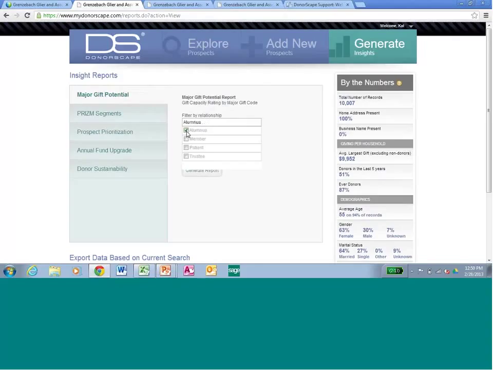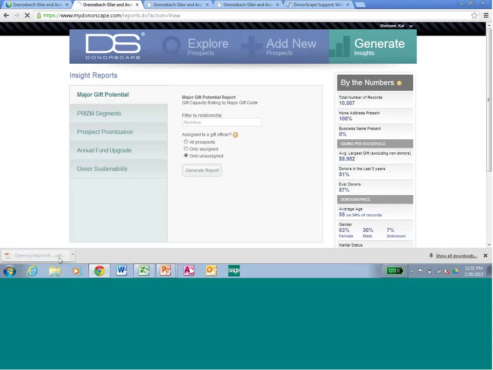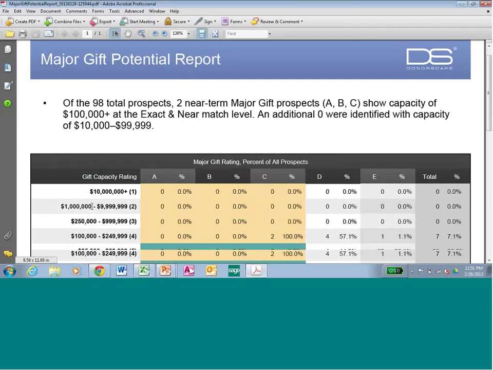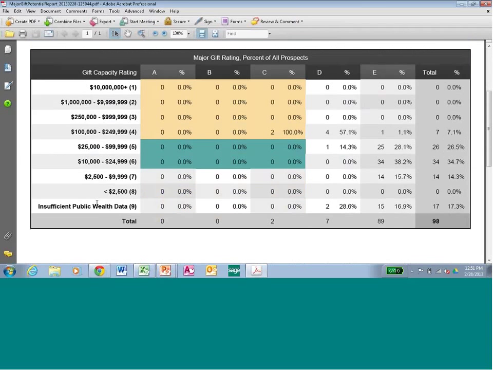So I want to see just alumni, my bias, alumni, and then I want to see only those who are not assigned to a gift officer. I hit generate report, and this is showing me all of the alums not assigned to a gift officer and what their gift capacity, the number of people who are a certain gift capacity rating and major gift code.